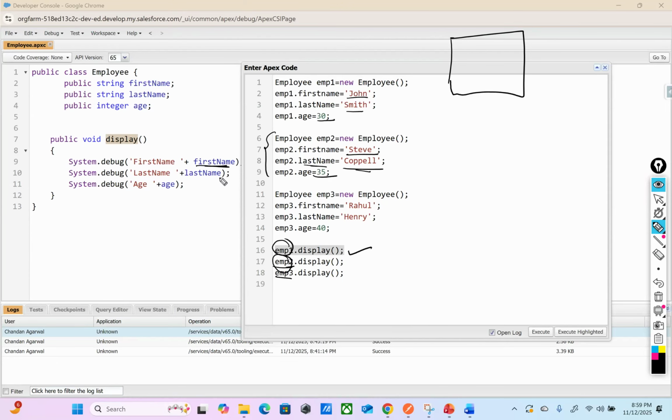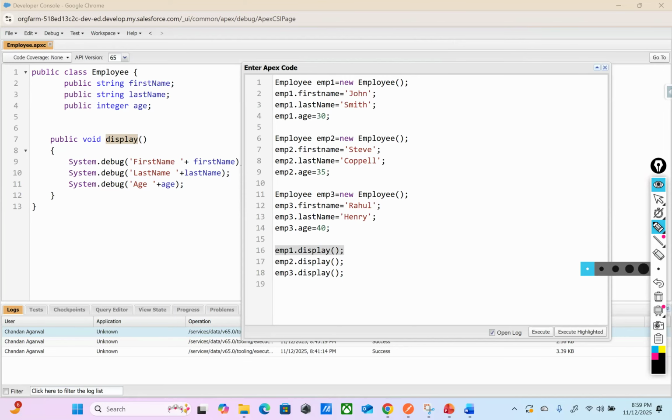EMP3 means who is calling me? EMP3's first name, last name and age, so Rahul, Henry and Fori will be printed. Any questions? Deepika, I just want one small clarification. What I understood is that object and instance are the same thing, right? Yes, they are the same. Either you call them an instance of the class or objects of the class. It is the same thing.